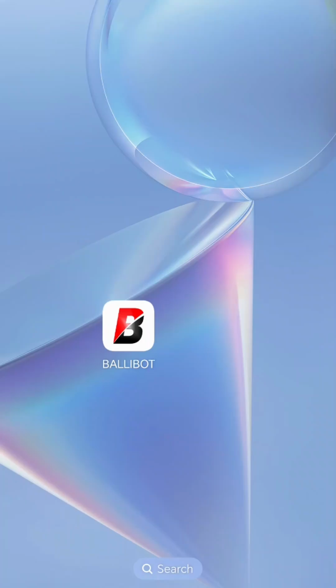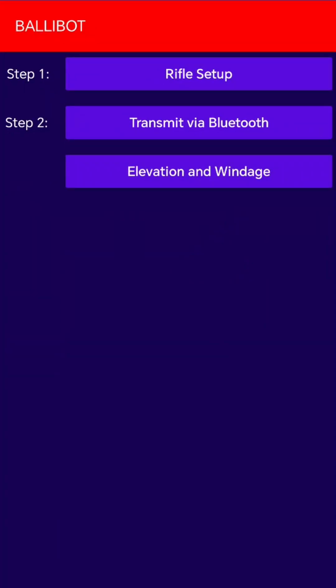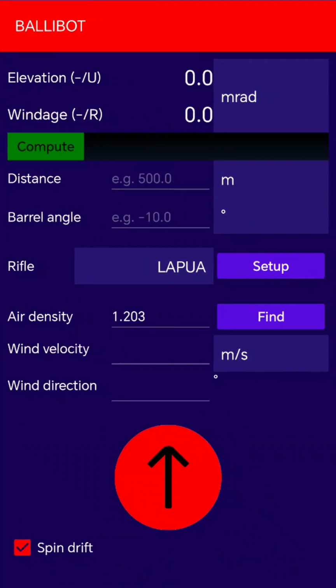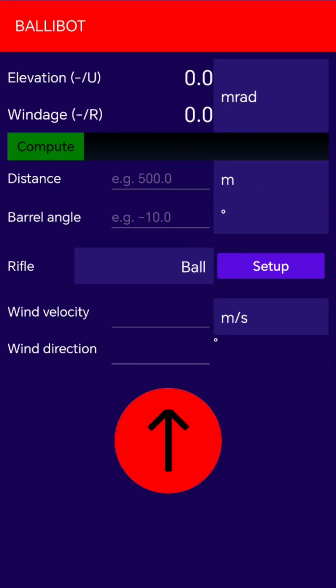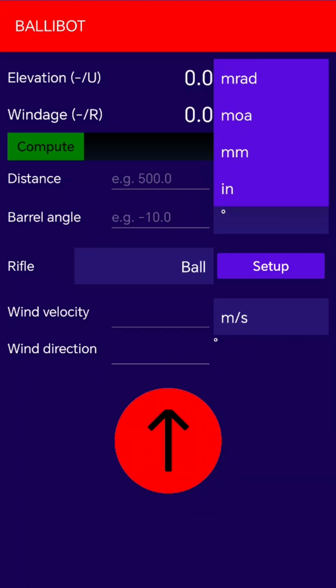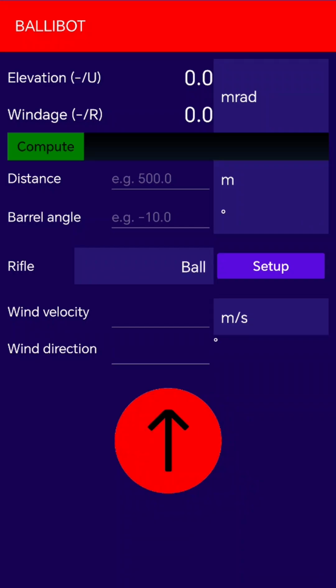Then the basic drag function ballistic calculation. Click to run the app. Click the elevation and windage button to enter. Click the rifle cell to select a rifle profile. Now it is on simple calculation interface. It has no air density and spindrift options. Then select holdover units. MOA is the same as mil.